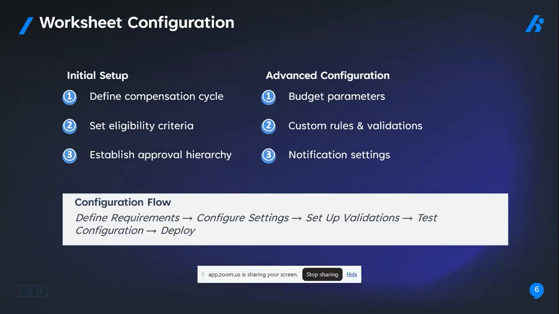Notification settings. You can configure who gets notified at which stage: when the worksheet is ready for action, when it is rejected, and when it is awaiting approvals. Then the configuration flow. First, we need to define the requirements. Then we need to configure the settings, set up the validation, and test the configuration. Then we need to deploy.